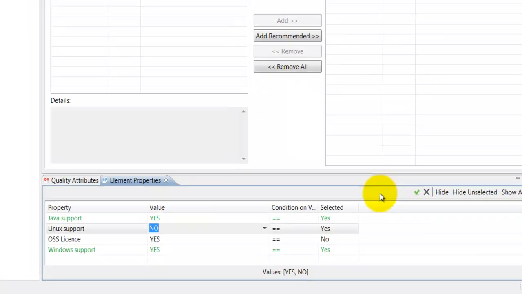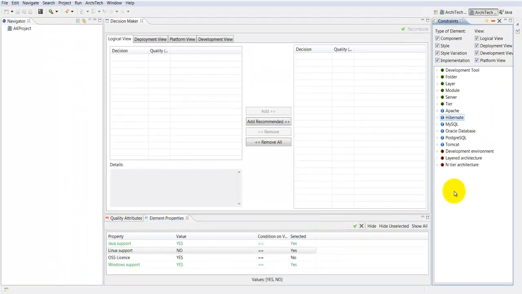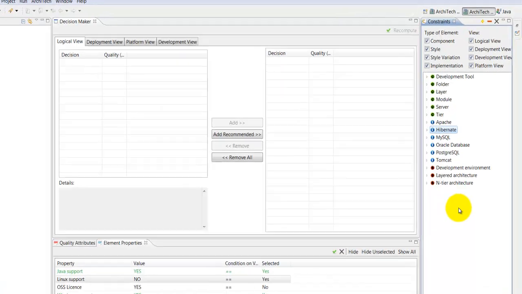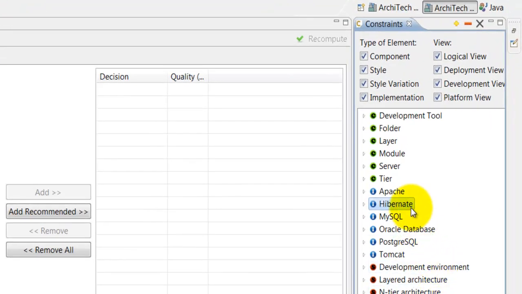The last view used in the first step of the method is the constraint view, used to set constraints over architectural elements in the form of ban or use an element. We can select an element and ban it, or maybe set it to use it.